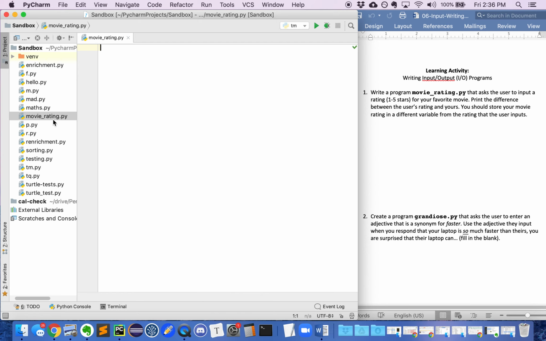The way I might begin that is, before I start typing my code, I always like to include my name. Get movie rating from user is the program we're writing. I always try to include comments at the top of my program that include the author, my name, and the purpose of the program, why I am writing it. This is also a good habit to get into.